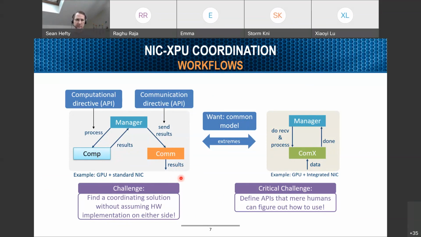So the challenge here is, can we find a solution that works without assuming the hardware on either side? So I don't know if I'm the integrated NIC or not, or I'm separate. And then the critical challenge is, can I define APIs that an actual human, so can a carbon-based life form, figure out how to use these APIs?